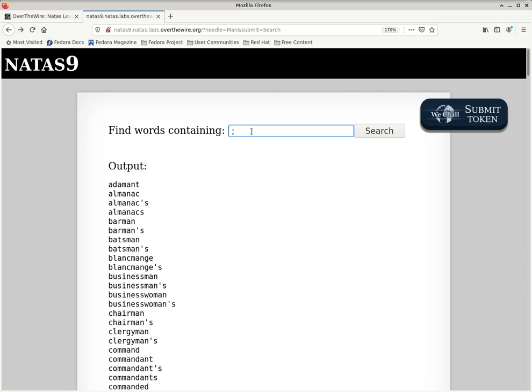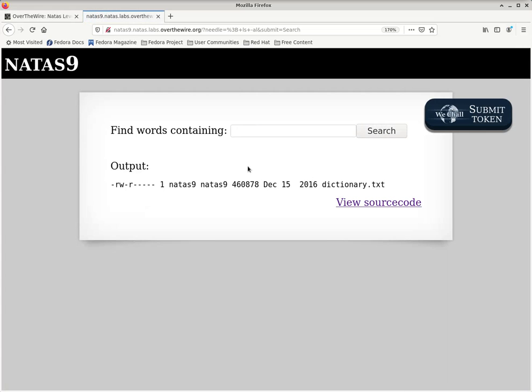All right, so let's see if we can do that in here. We can put a semicolon, space, ls -al and hit search. Yep. So it finds dictionary.txt. So we have command execution.